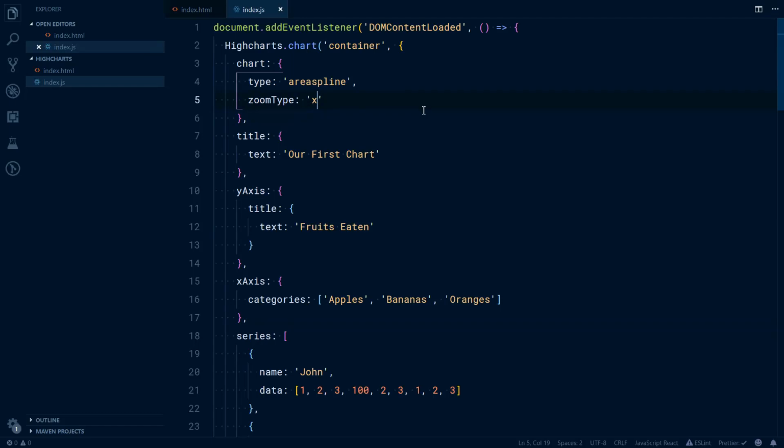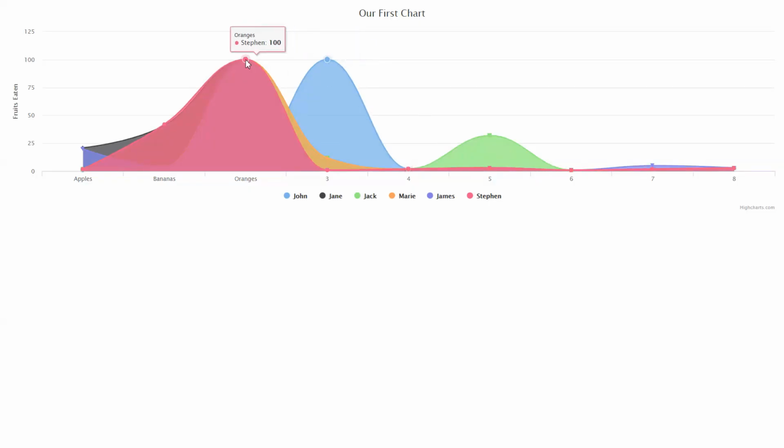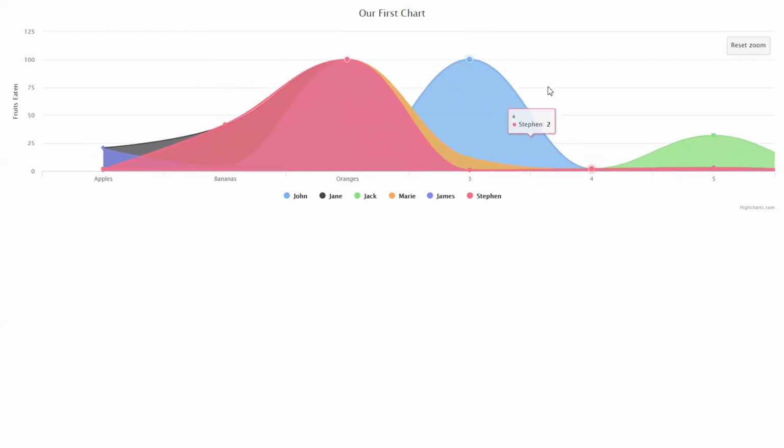So if you have X, it would zoom only across X. If you have Y, it would zoom only across Y. And if you have XY, it would zoom across both of the axes. It looks something like this. So you make a selection and it zooms in on the data.